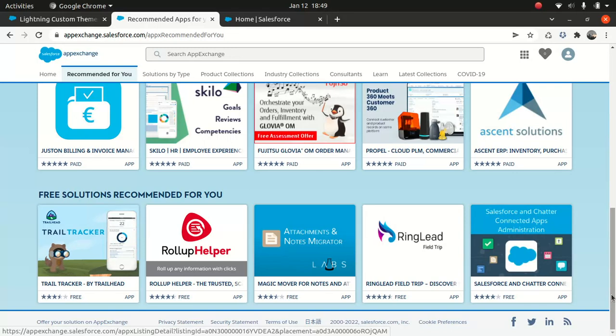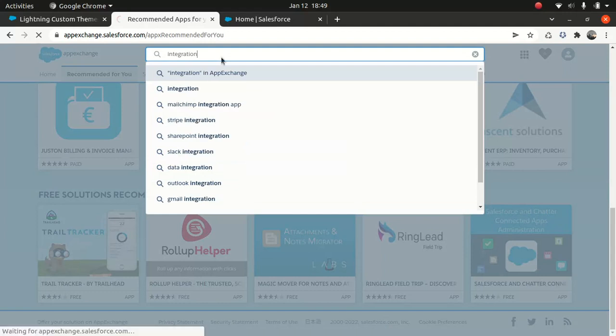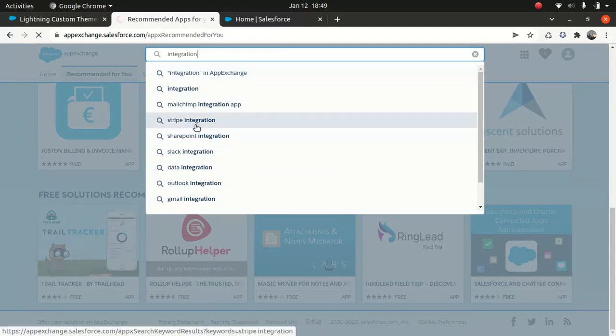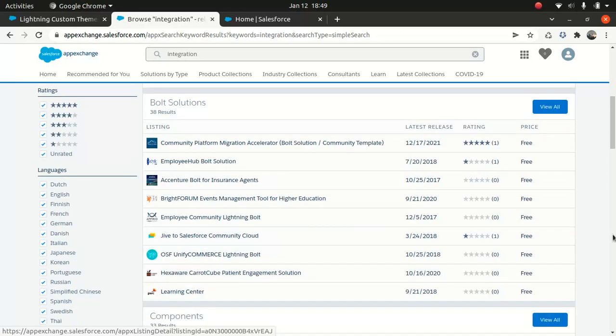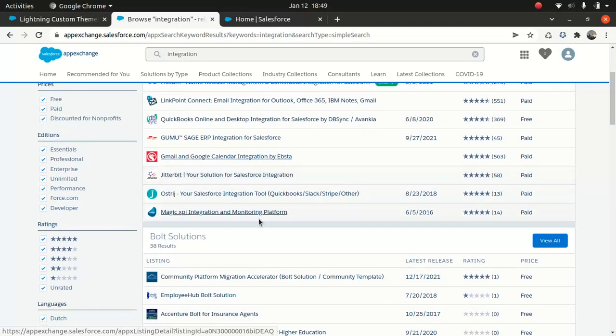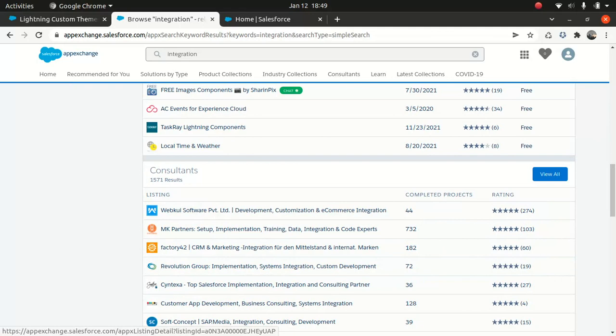How to search for an app, or if you wanted to know something, you can look for it. Let's say I wanted to look for something around integration. Yeah, let's look for it. If you find something, you see you got different options by default. Like you can go for the Slack. DocuSign you have to integrate, right? You have Link Point Connect, Gmail and Google Calendar integration. So the different kind of options, right? And Jitterbit, which I'll mention in just a second. And you have Adobe and files and attachments. So different things you can look for.